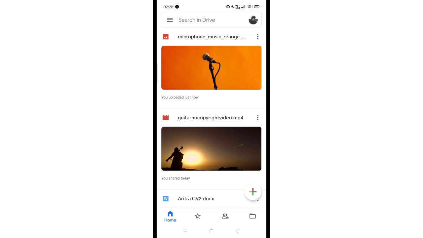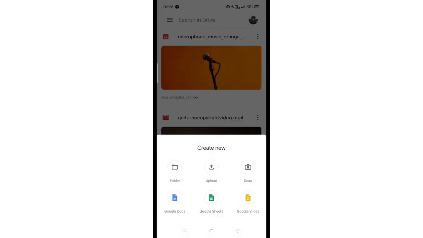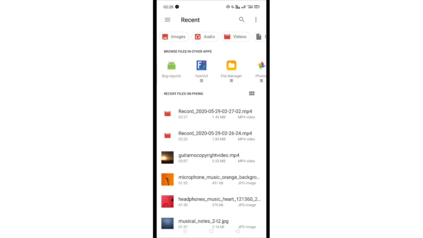If you're a new user, you need to sign in with any one of your accounts, and once signed in you will see a home page where there will be no videos. However, there will be an option called the plus option on the top right. You have to click on that. I've clicked it, and there will be 6 options. You can see folder, upload, scan, Google Docs, Google Slides, and Google Sheets. You have to tap on upload. I have already tapped on upload.